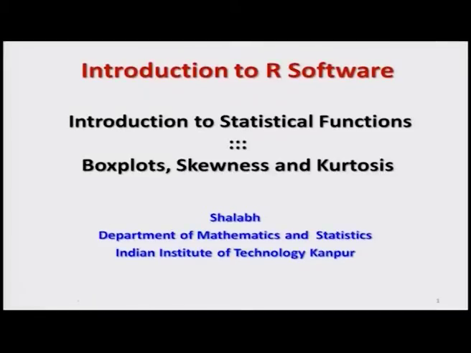Welcome to the next lecture on the course Introduction to R Software. You may recall that in the earlier lectures we started a discussion on some statistical functions, and we had discussed different types of statistical functions which are available in the base package of R to compute frequency, measures of central tendency, measures of dispersion and so on.